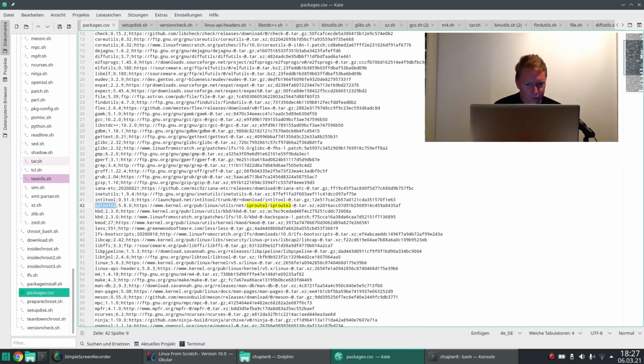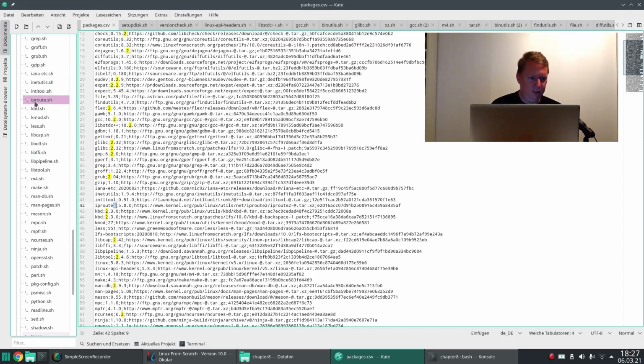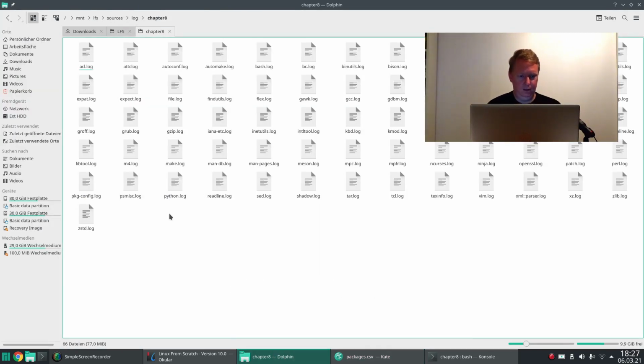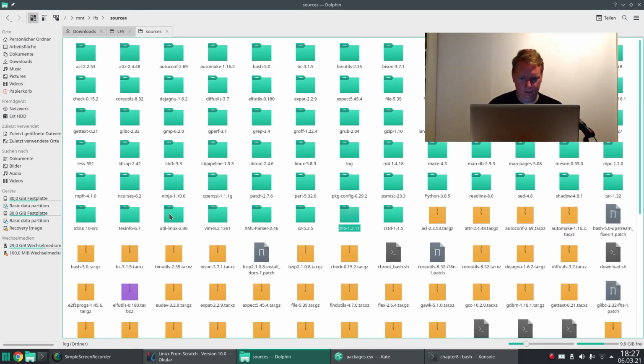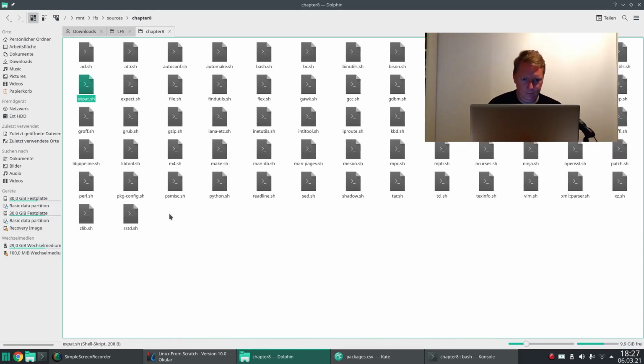So here we have iproute2. So the package is named iproute2 in here. But the script is only called iproute without the two. So to fix that, I'll go here and rename this iproute2. Okay, and now I should be able to rerun these things.